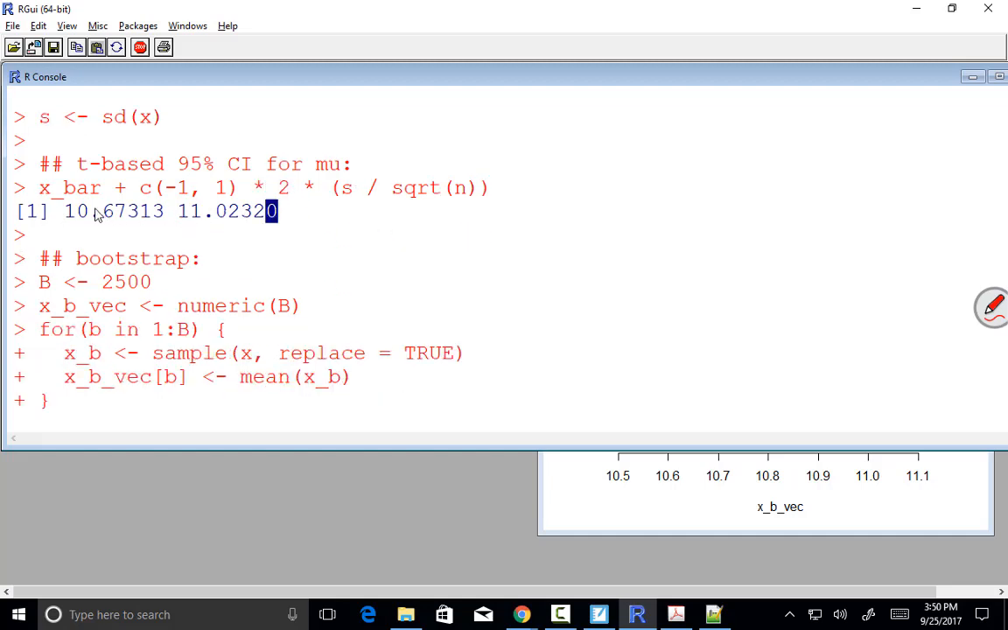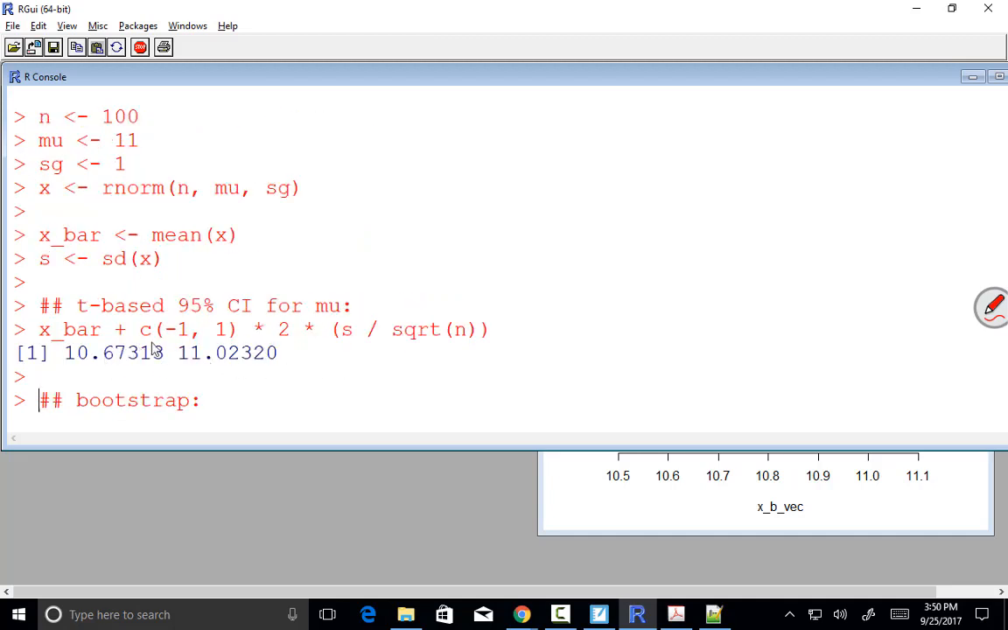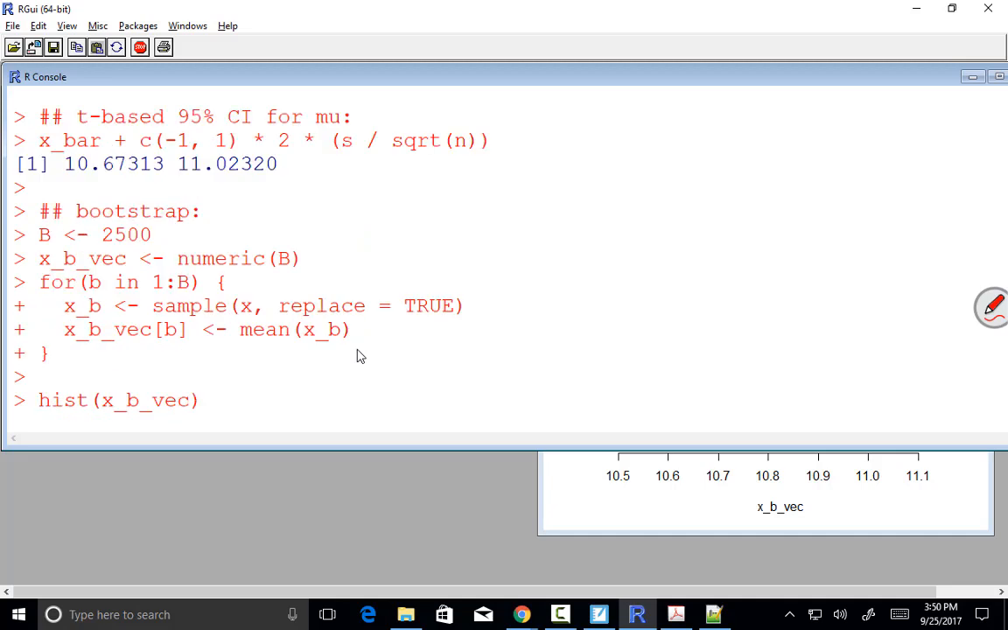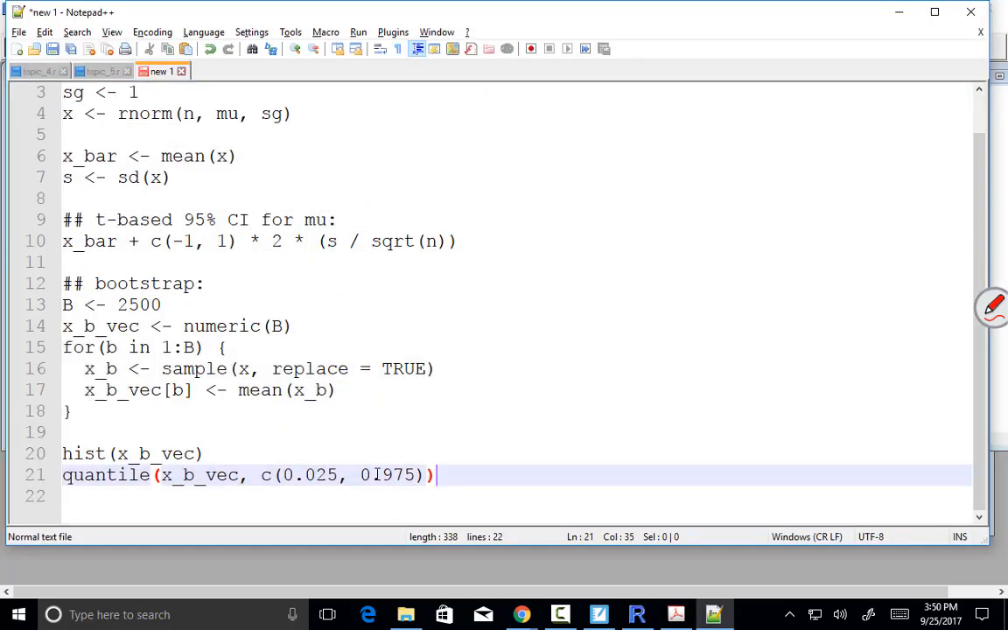So that's the parametric 95% confidence interval. And here is a bootstrap 95% confidence interval, 10.67 to 11.01, almost exactly the same. And what's really cool is we didn't say anything in that bootstrap stuff about normal distribution or t-distribution. We just used the data in a non-parametric way to get an estimated sampling distribution. And then inference is all about sampling distributions. For example, give me a confidence interval. That translates to give me a couple of percentiles from the sampling distribution.